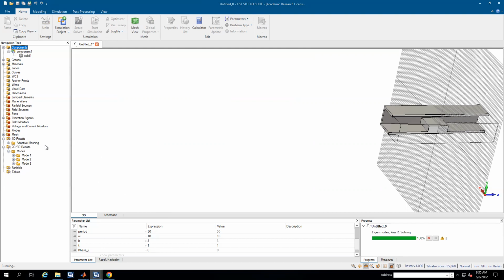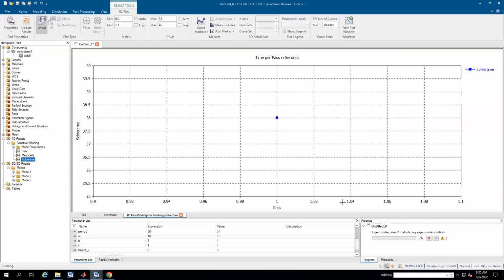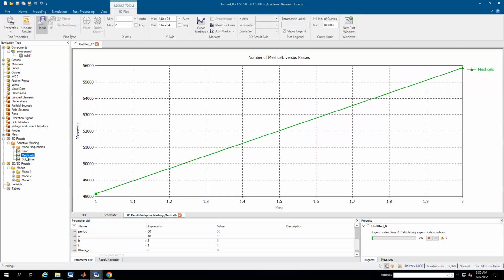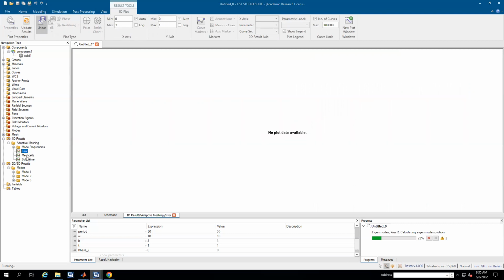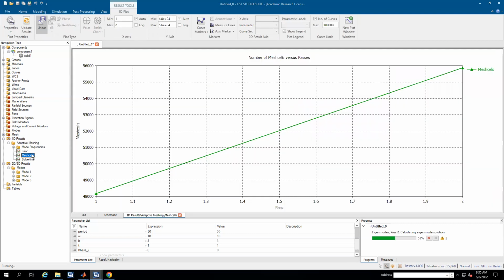So CST usually is using adaptive mesh. That's why it keeps going here using adaptive meshing. We can check what is going on versus time. It's now at the first pass. It keeps repeating different passes until it reaches some error that is specified as a threshold. So now it didn't converge yet. So we'll just have to wait.